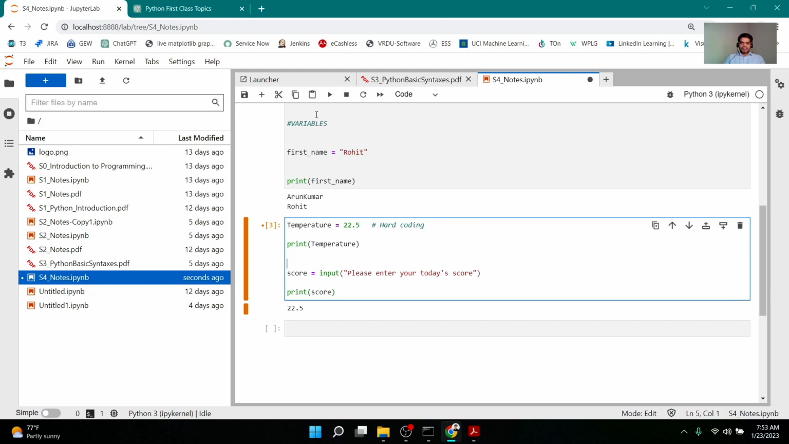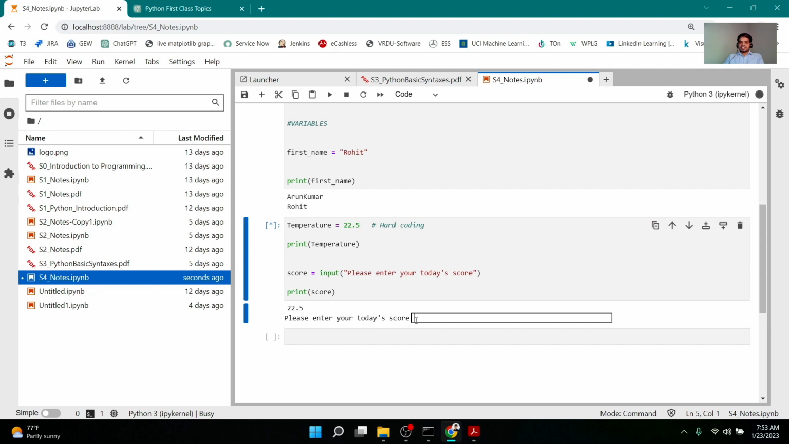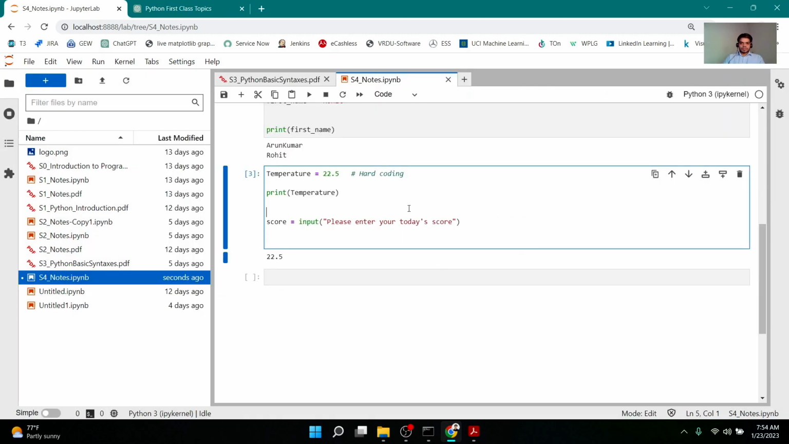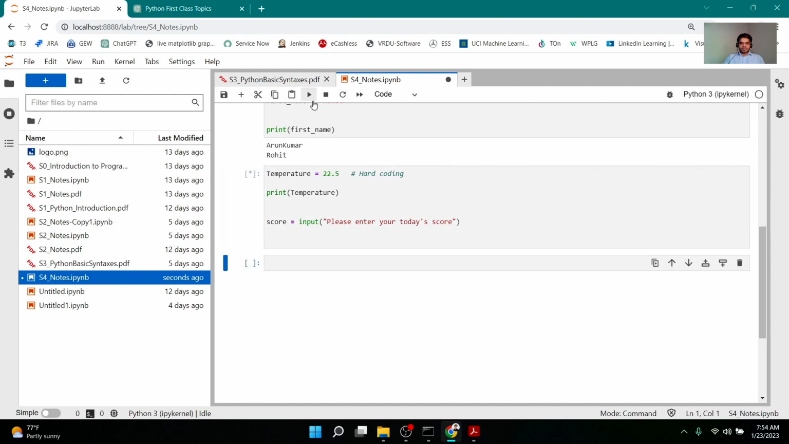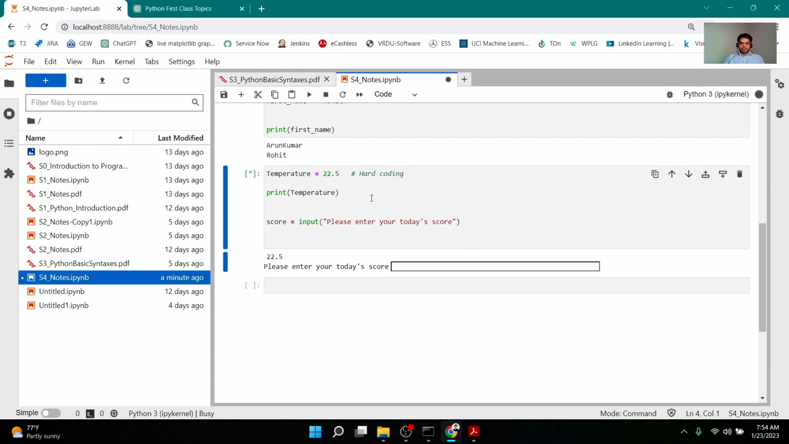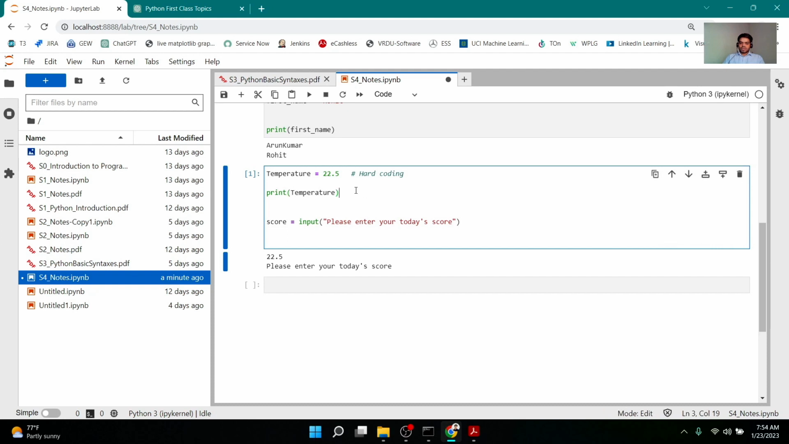If I run this, you will see that, let me remove this temperature. Let me comment this out. I don't want Python to run this, that is why I have put a hash here. If I run this, let me comment out here.